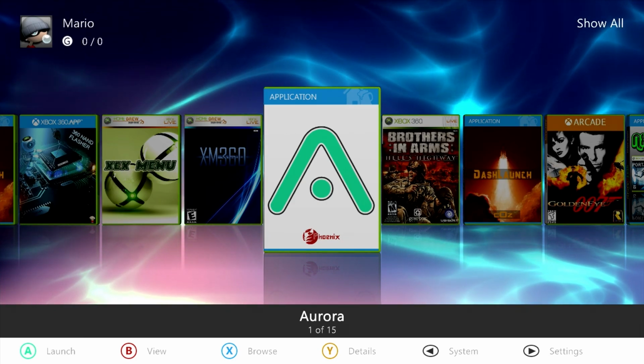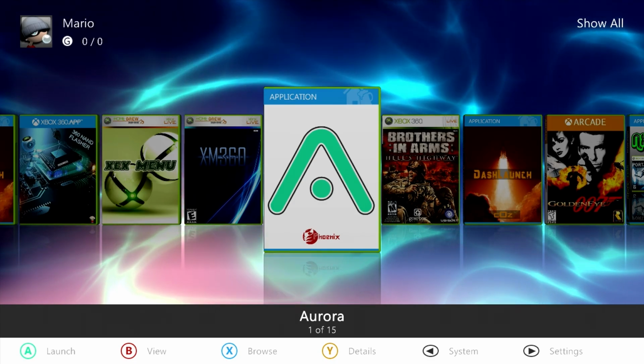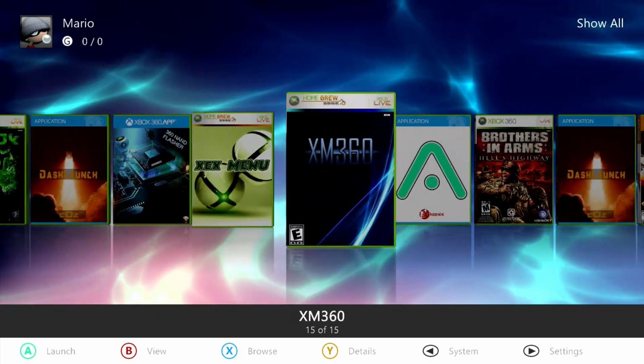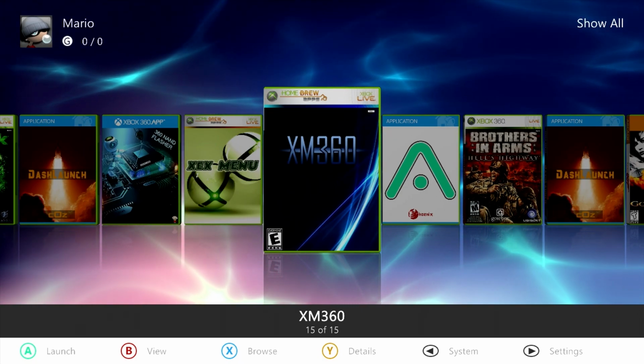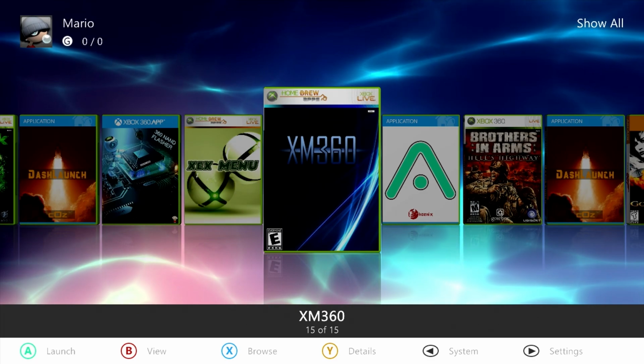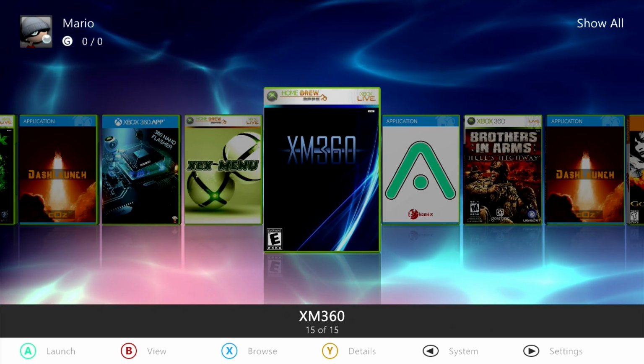I'm also going to go into different file types and such, and for my dashboard here I am using the Aurora dashboard. However, if you are using something such as Freestyle Dash, I'm not going to be showing that here, but it will be a little bit different in regards to that.